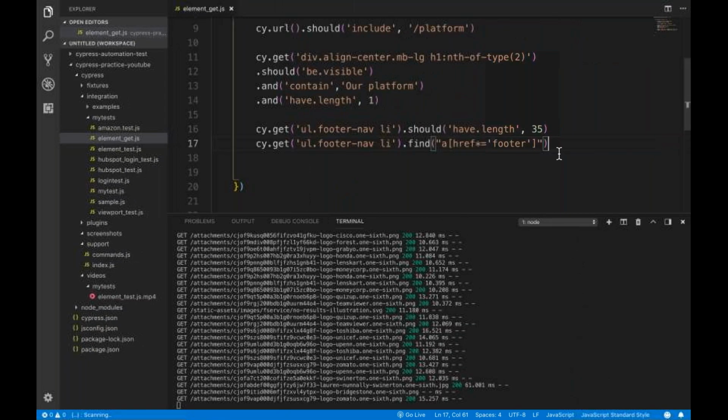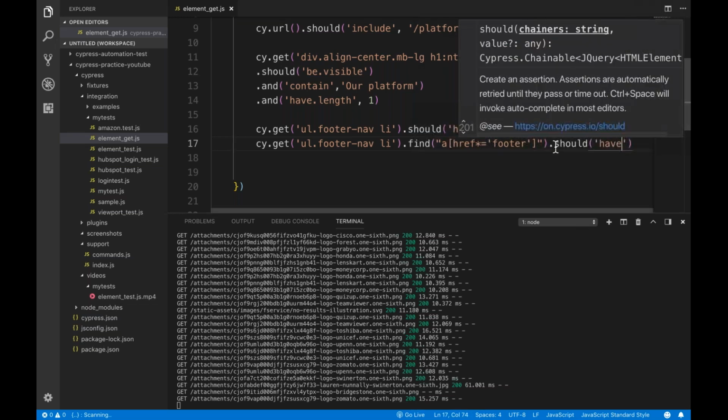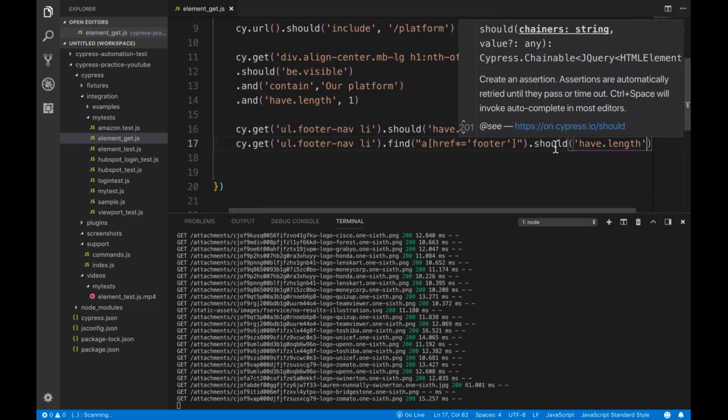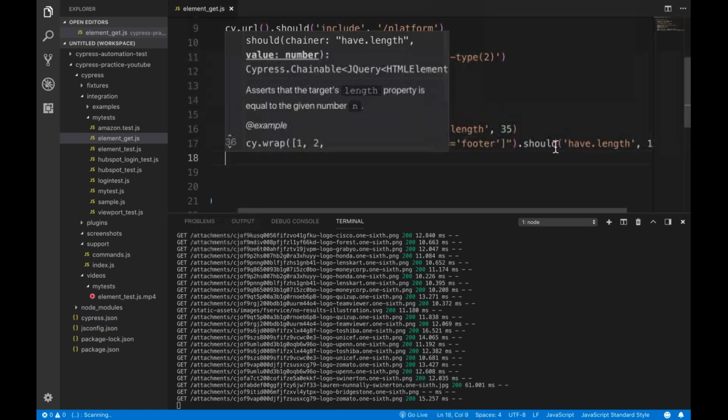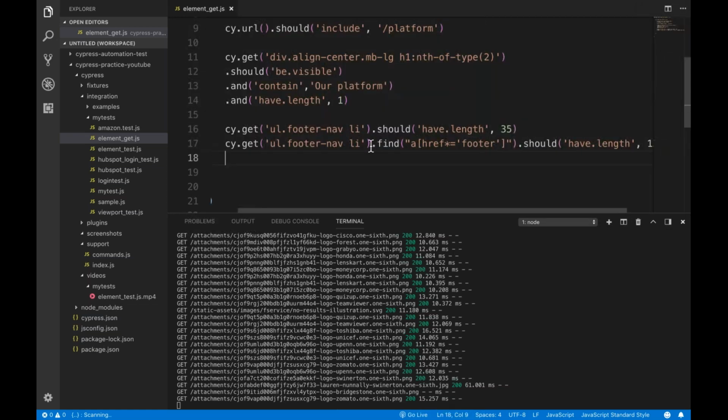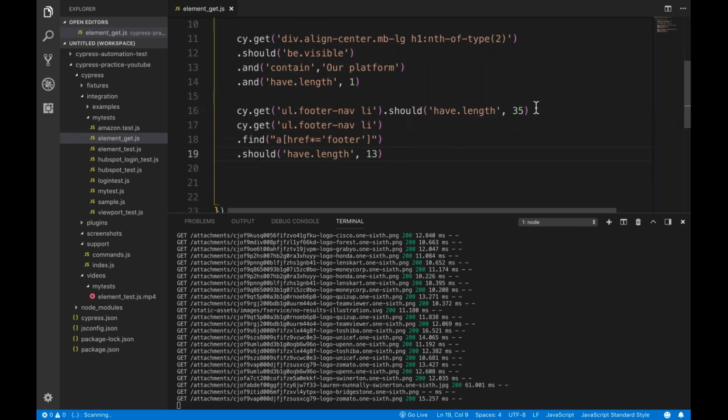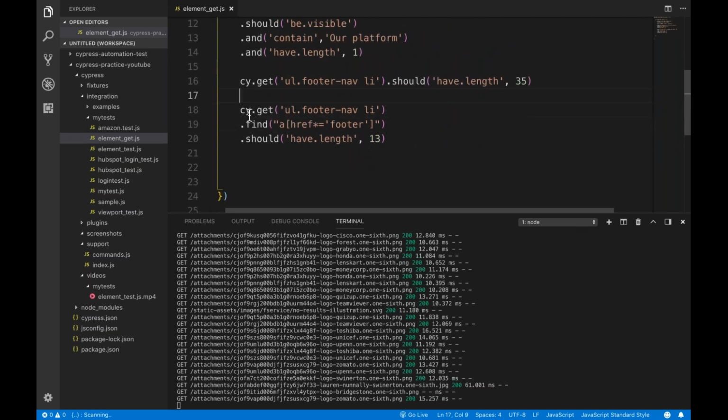So let's verify that. It should have, I simply write have.length. What is the length? We are expecting 13 like this. If you write it in a number of lines, you can write it like this. So this is another test I have written: first you collect all the LIs from this particular UL parent, then go to only those links which have the href property that contains footer.